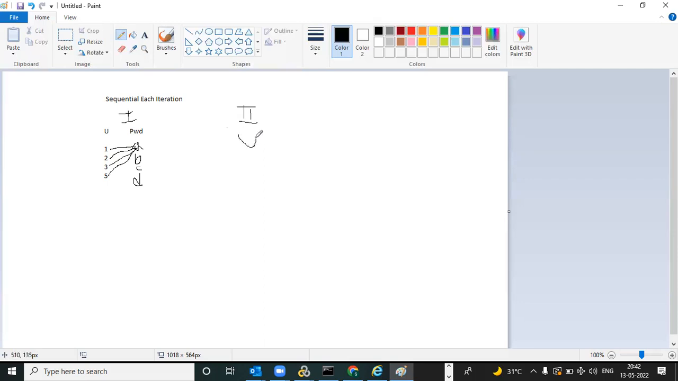So this is the username and this is the password. Same 1, 2, 3 and 4, and the passwords are the same: A, B, C and D. Now you understand, right?